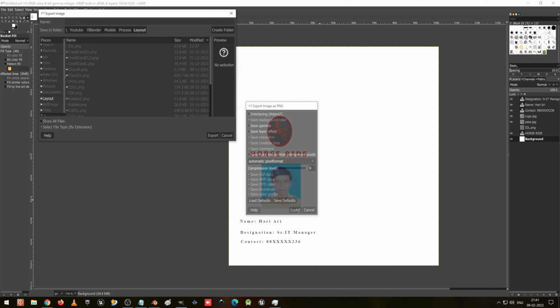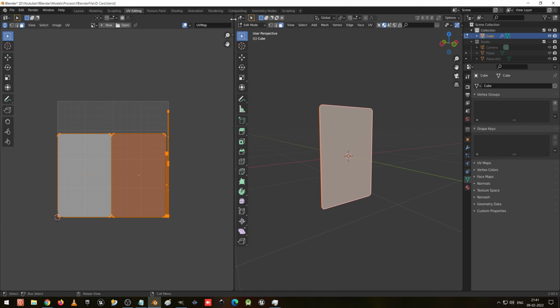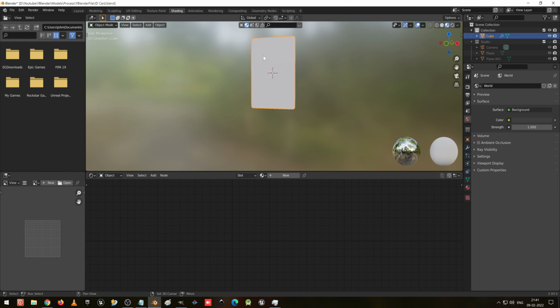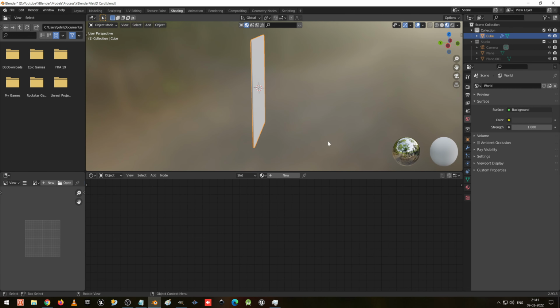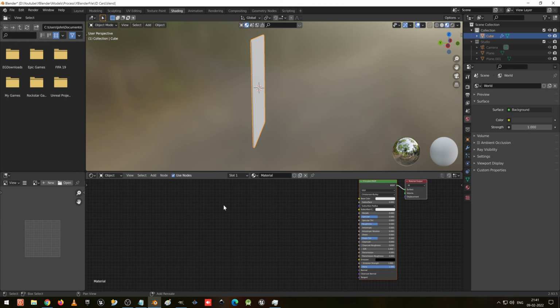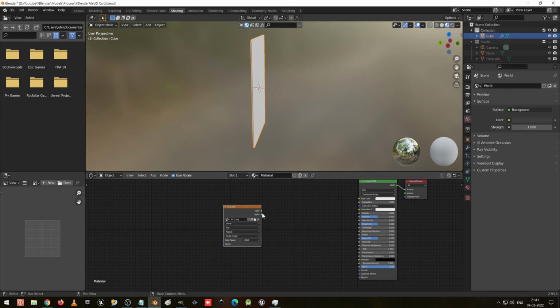Now I'm going to import this to the 3D model. Now I go to the shading editor and I create a new material. Here I am going to add an image texture, Shift A and search for the image texture, and I am going to open the image, which I have named color layout, and I am going to connect this to the base color.